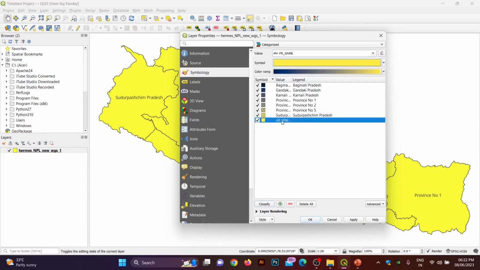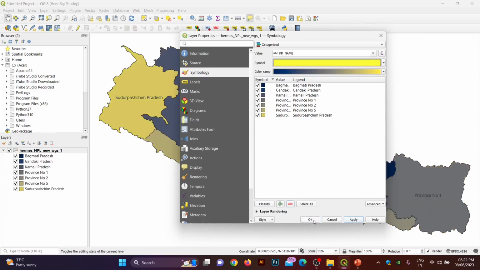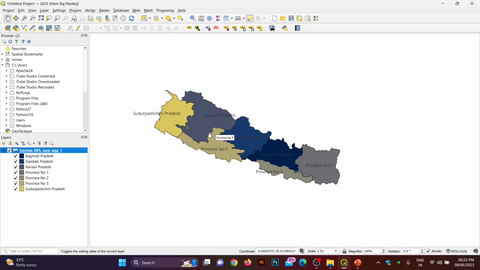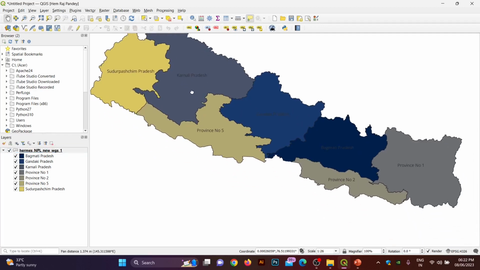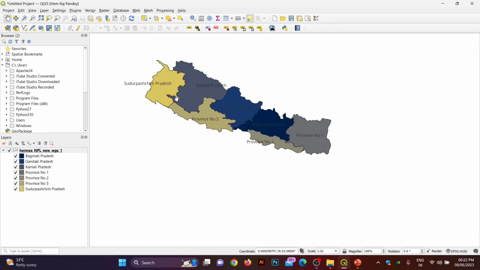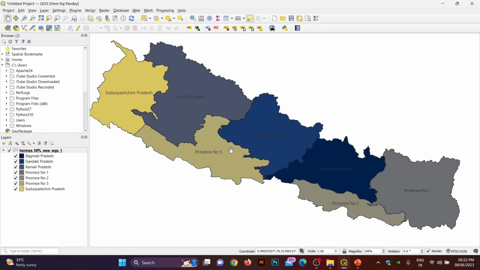This is the extra color which is assigned by the software, because usually there will be other polygons which have not been categorized. In this condition it assigned this value, so I'm not interested in adding this value, so I'm going to minus it, delete this, and when you apply and click OK, it gives a different color for the different provinces. In this way you can change the symbols accordingly.